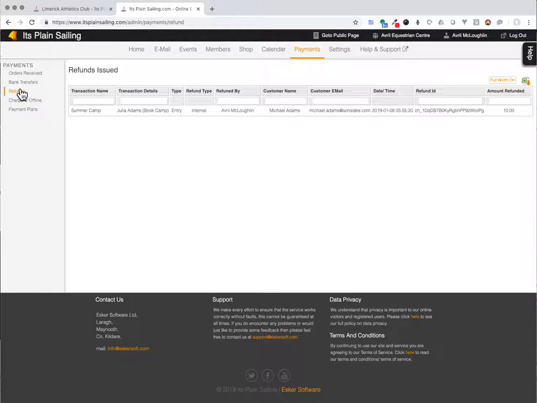Also on the left hand side you'll see we have a refunds column. When you click on this, you see a list of all the refunds that actually took place, who issued the refund and when the refund was issued. So it's quite useful for keeping track of refunds.